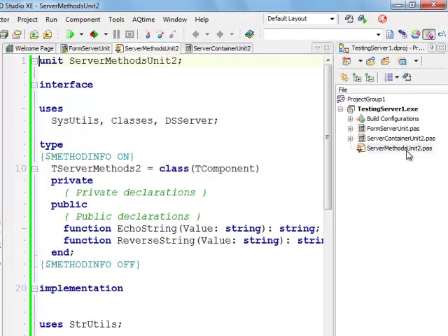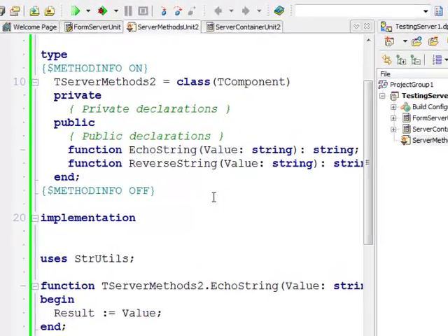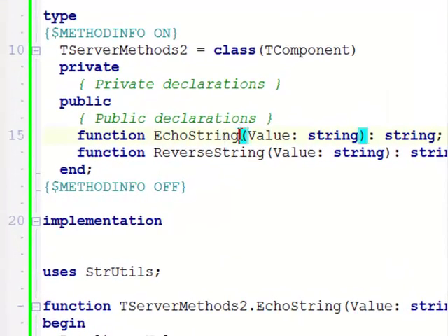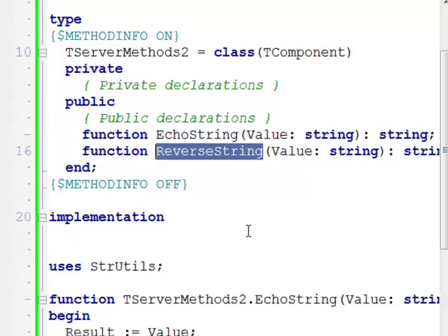So first of all, we have a server methods unit with just a standard two sample methods. One is echo string that takes just a string value and returns the same string value, and second is reverse string. So this is another method generated by the wizard that takes the string and returns the reverse string.